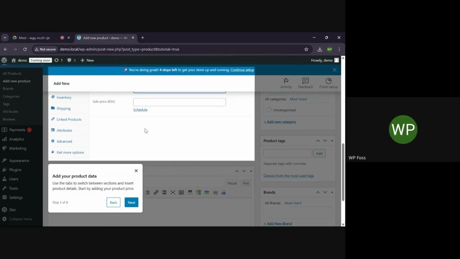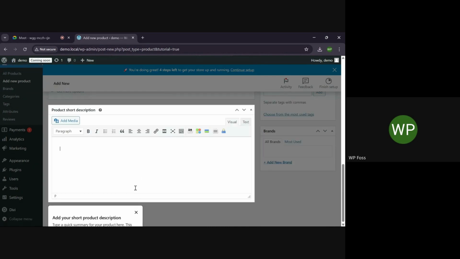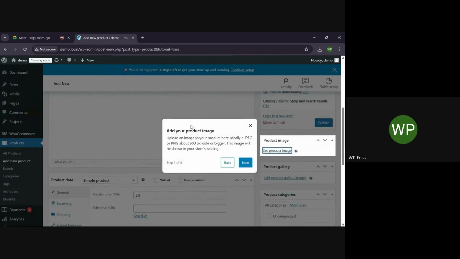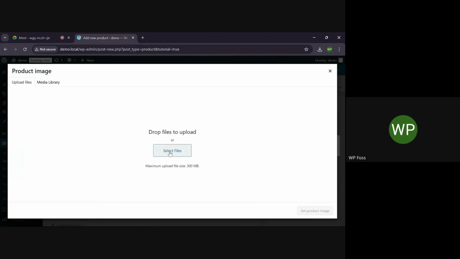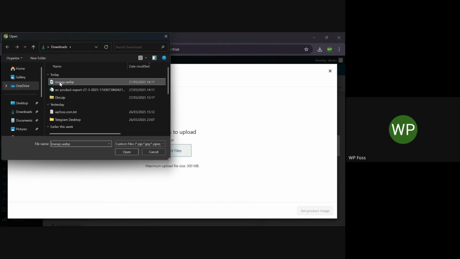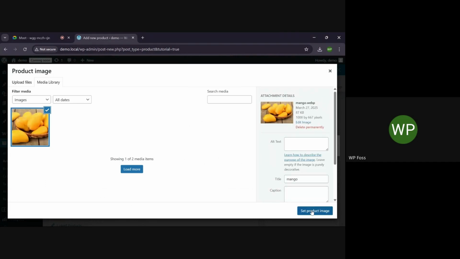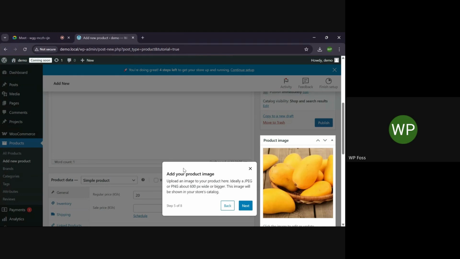You can set the sales price if you have one. Then I'm going to add a short description. Then I'm going to upload the product image. So select the product image. Set as product image.